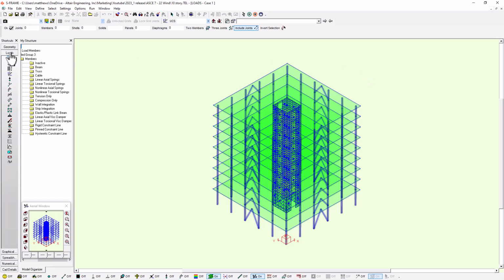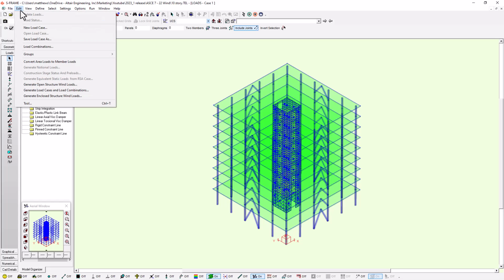And under the loads window, I have this new option here under the edit menu. Well, we've always had the option to generate open structure wind loads, which might be great if we're dealing with like a lattice structure or something more industrial in its nature that isn't necessarily enclosed. But that's not the case here. I'm actually dealing with an enclosed structure, so I'm going to use this option.